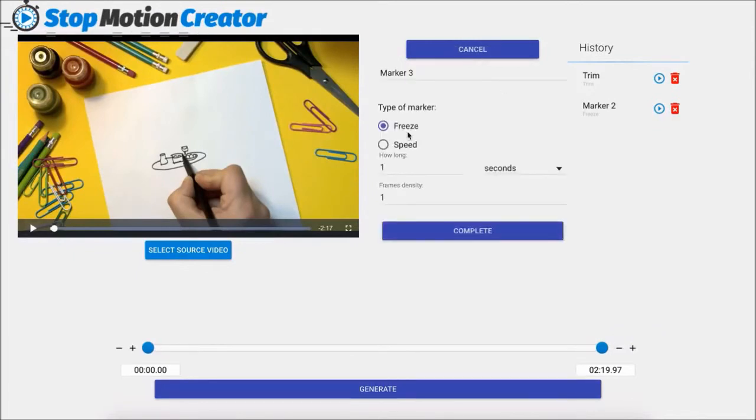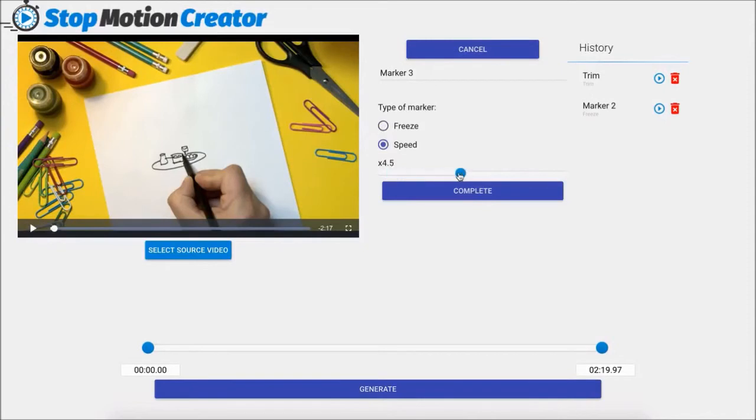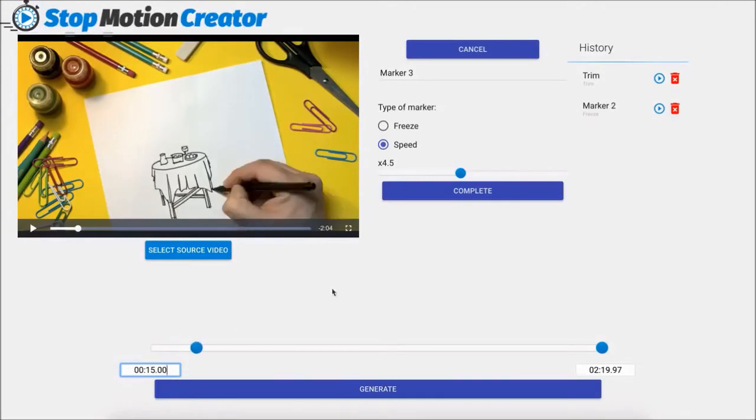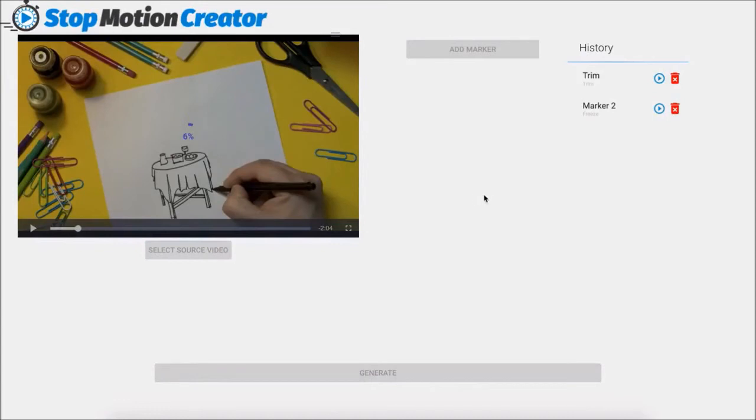But now we're going to click on marker, we're going to do a speed, and we can speed this up as you can see. Let's say we speed this up times 4.5. We're going to drag this around. If I were to start it at the beginning, that means that my freeze marker is also going to be speeded up. However, if I take this to the 15-second mark, and it's a little bit easier for me just to go ahead and type this in here, and then click on complete, the first 15 seconds are going to be my freeze, and then after the 15 seconds, it's going to be the speed.